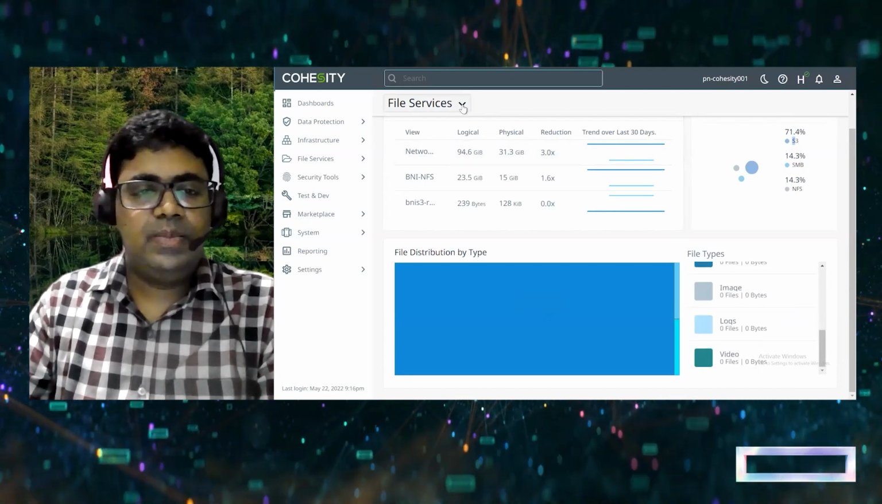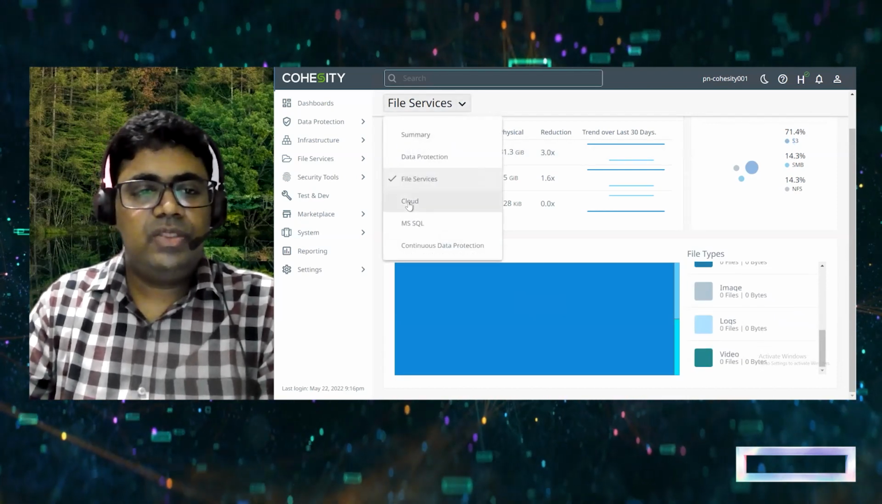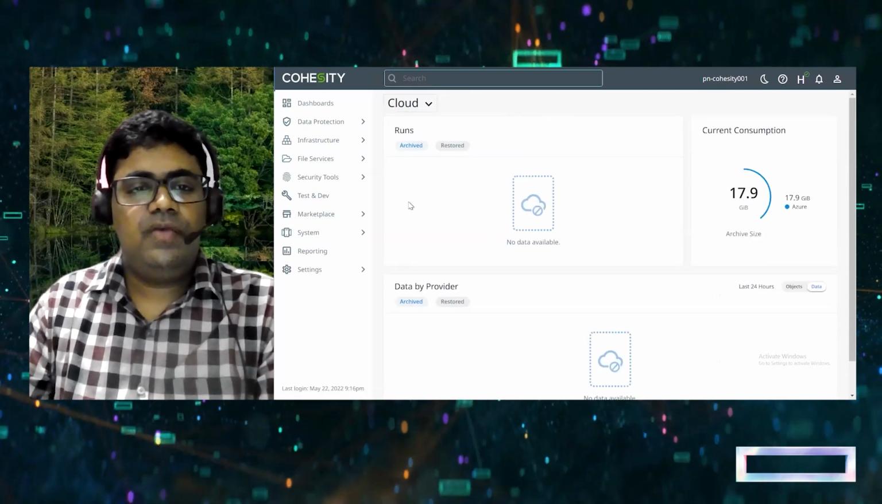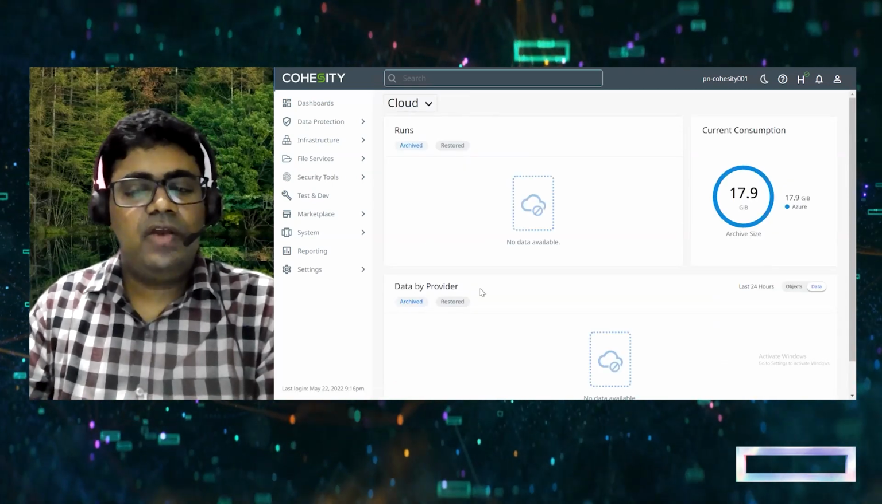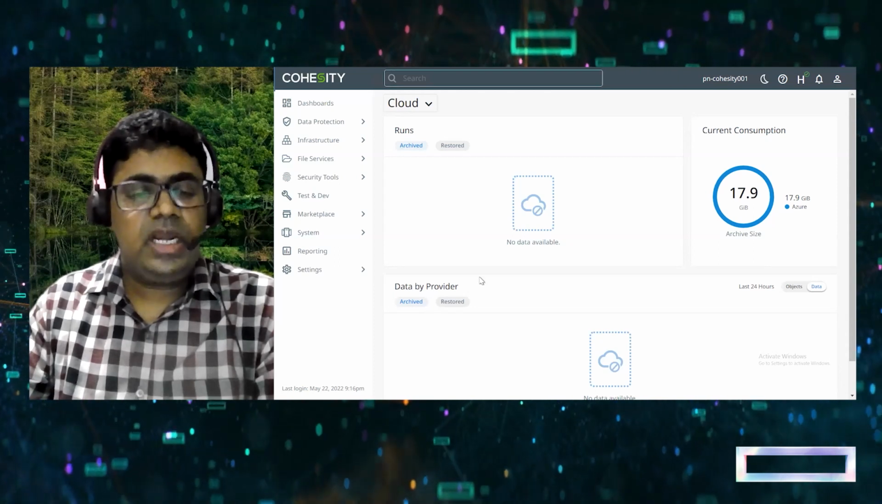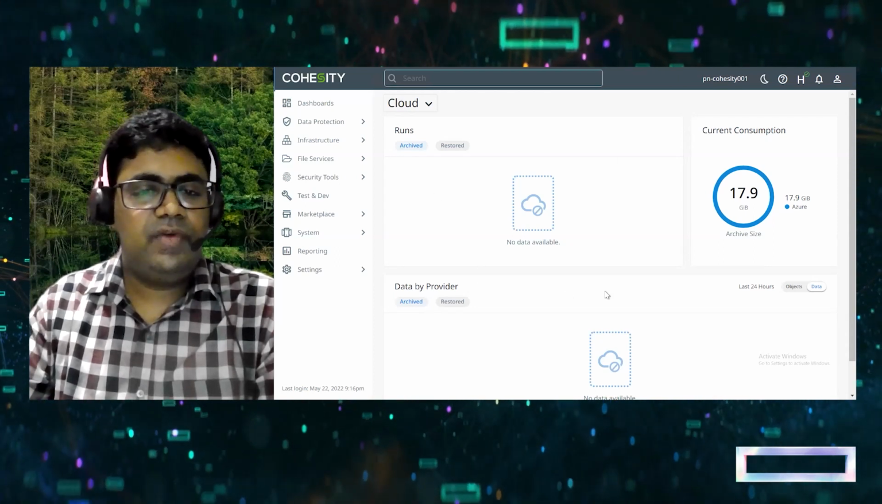Okay, and similarly another use case is the cloud dashboard. Within this cloud dashboard, whatever cloud you integrated, all the cloud integration information you will find in this dashboard.